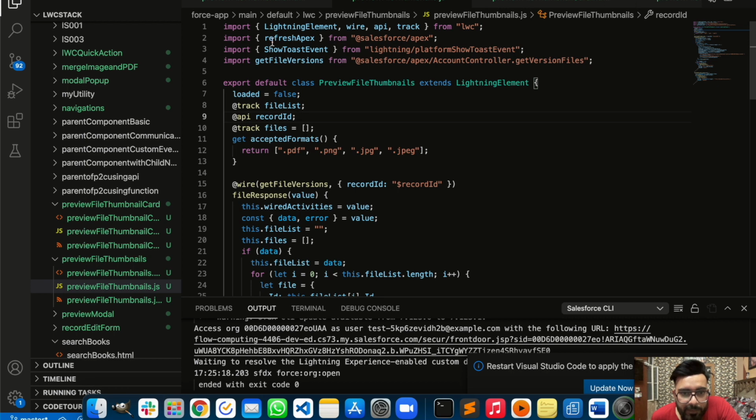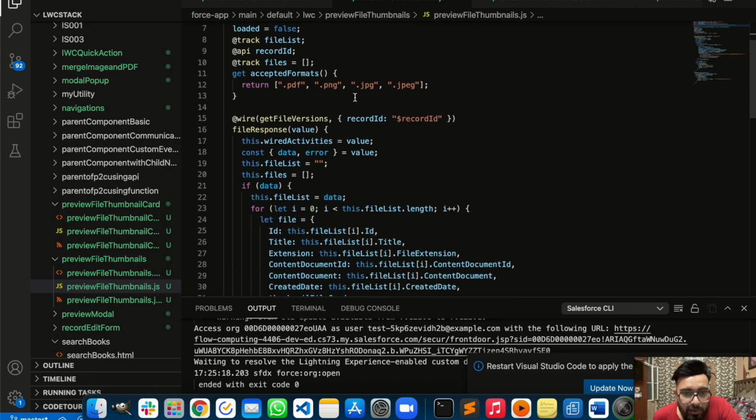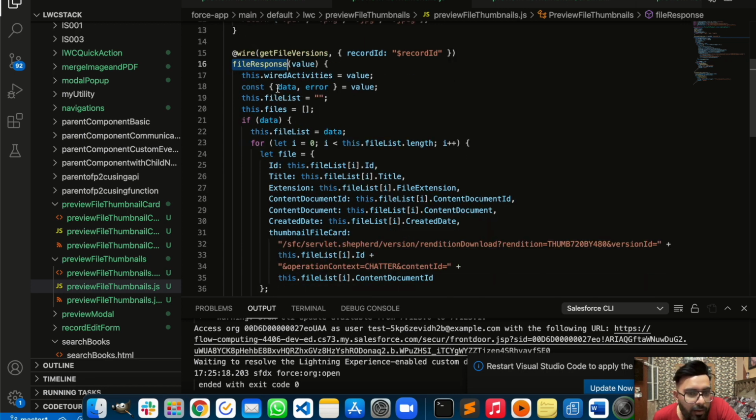So guys, in JavaScript, we are using refresh apex to refresh the file grid once the file gets uploaded successfully. Okay, and we are using this function here, get file version, to get the files from the database. Okay, this is in my apex. I'll show it to you later. Okay, and here guys, I'm getting list of files on the load of this page based on the record ID. So I have wired a function here. My function name is file response. Okay. So first of all, I'm getting files here in this file list, and then I'm passing it to another array.